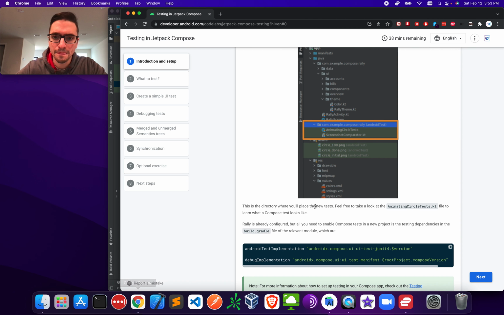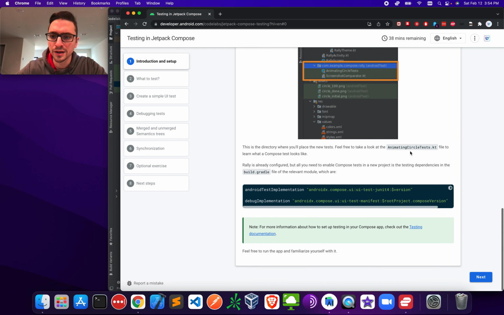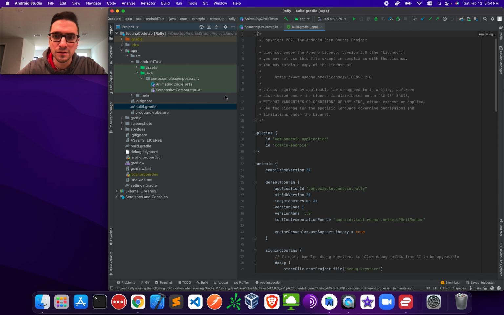Awesome. All right, this is the directory where you'll place the new tests. Feel free to take a look at animating circle tests file to learn what a compose test looks like. Rally is already configured, but all you need to enable compose tests in a new project is the testing dependencies in the build Gradle file of the relevant module, which are, all right, so let's open that up. Let's have a look.